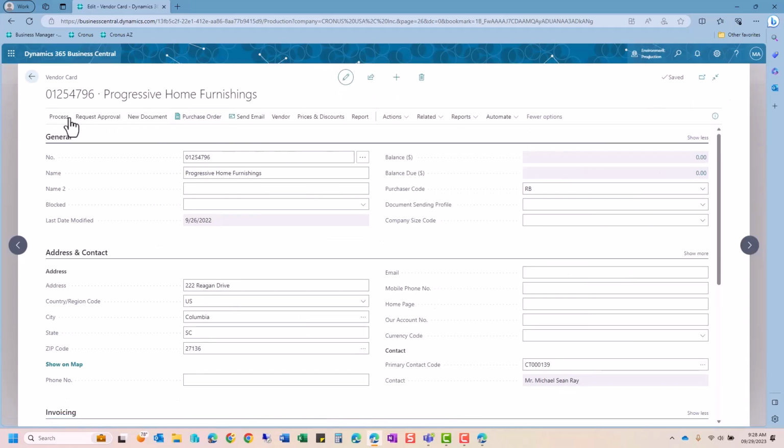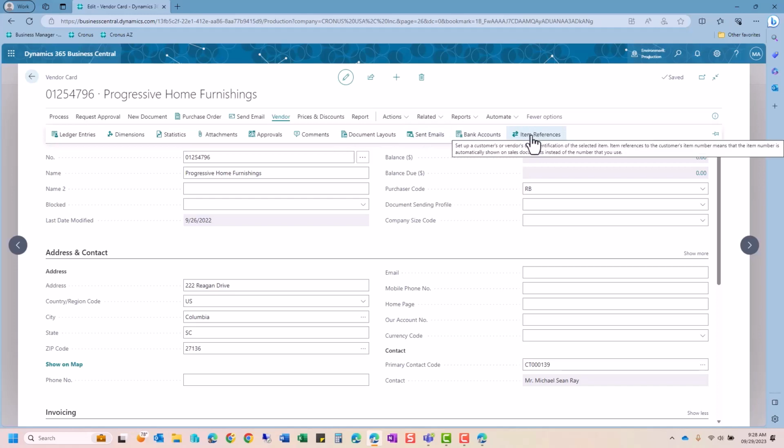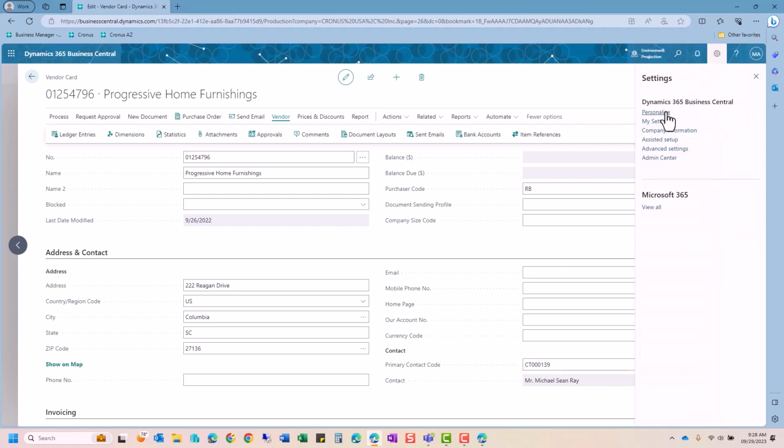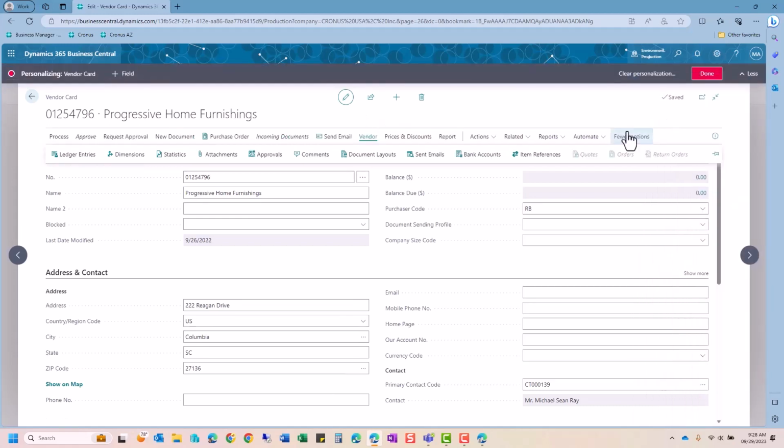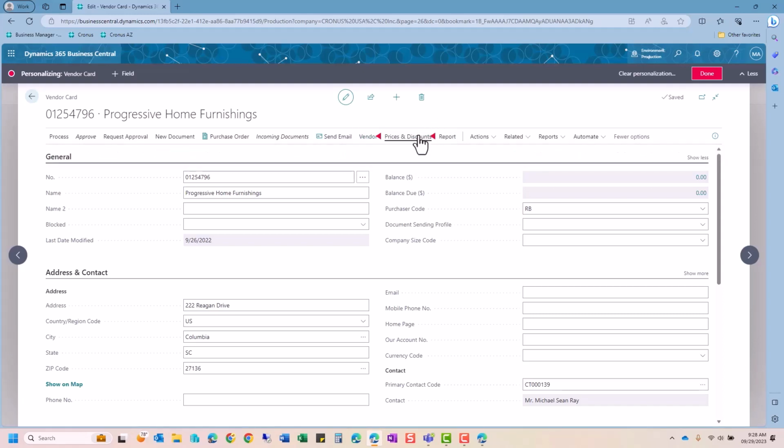And if I come in here and let's just look under vendor. So I'm looking at this information and maybe some of these, we're not dealing with inventory. All right, so I want to go ahead and take that off because I just don't want to confuse myself when I'm looking at this information. So I can come in here under personalization, and I can tell the system to hide that item references. And that way I'm not seeing that information. I could actually take the whole thing away if I wanted to. So maybe if I don't do pricing or discounting, I can remove that.